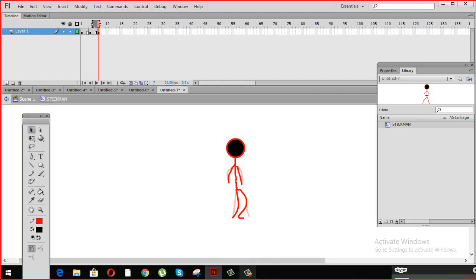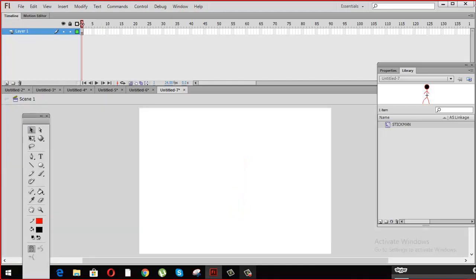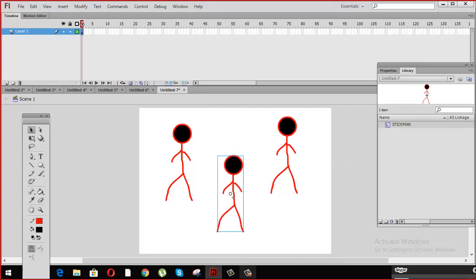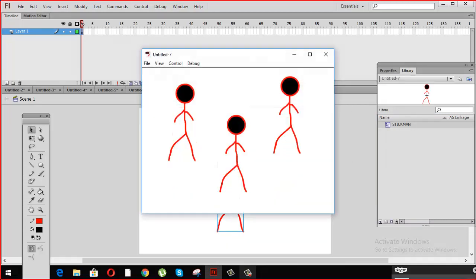Can you see over here? I can come back to scene one. Now you know what's the advantage of this? Let's say I can place multiple of my sub movies over here, and I will have multiple stickmans performing this idiotic act. You get the point?